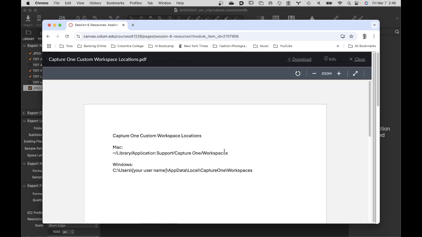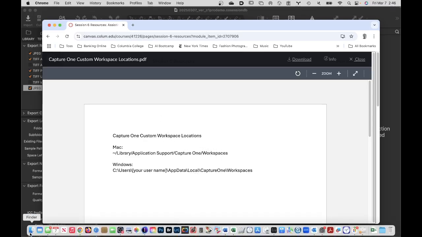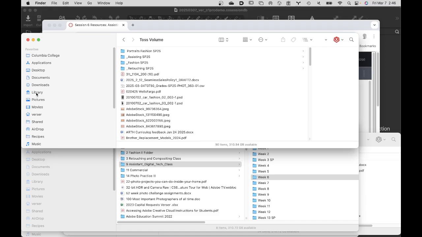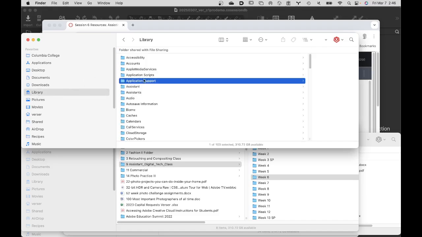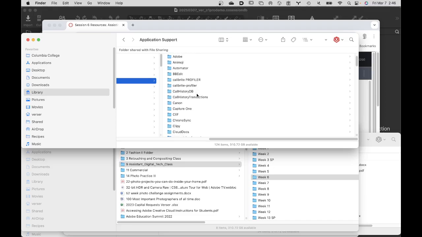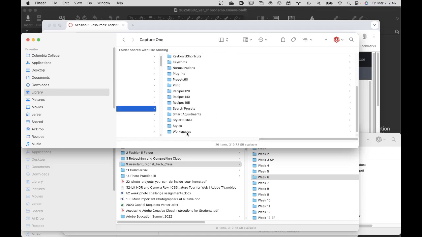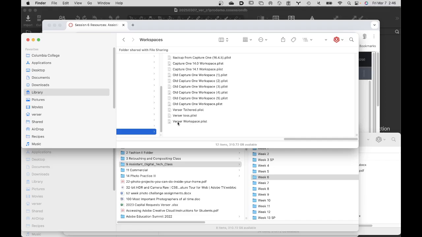To see where mine is really quickly, I'm going to show you. I'm going to go out to my Finder. I am going to go to my Library, Application Support, Capture One, and down at the very bottom, Workspaces. This is the file that I just built right here, this Verser workspace. If you copy that to your hard drive, then you can go to any studio that has Capture One anywhere in the world, go to this very same folder and copy your workspace into it, and you will have everything. You don't have to go through all of that setup again.